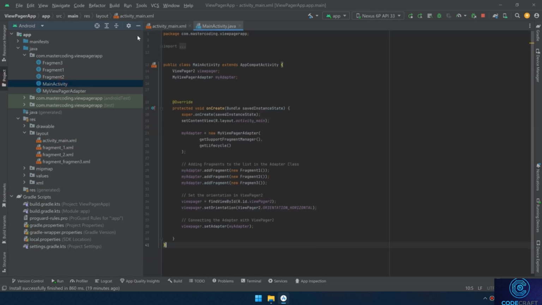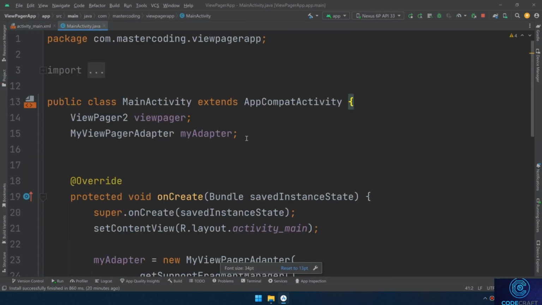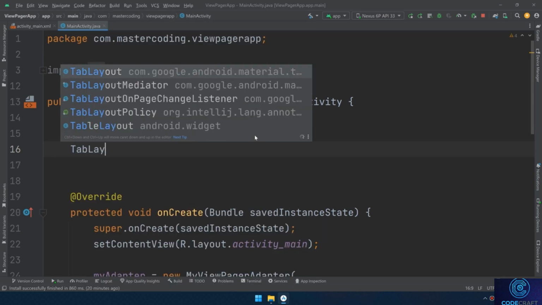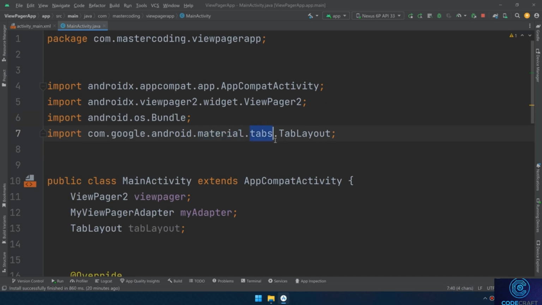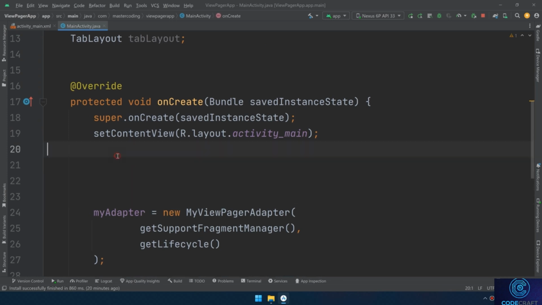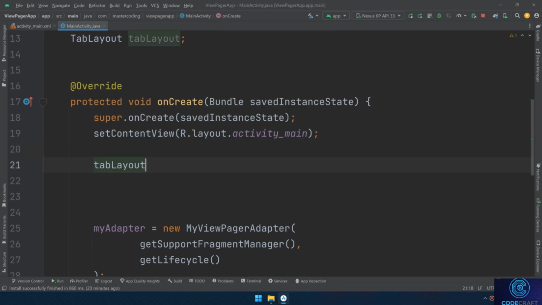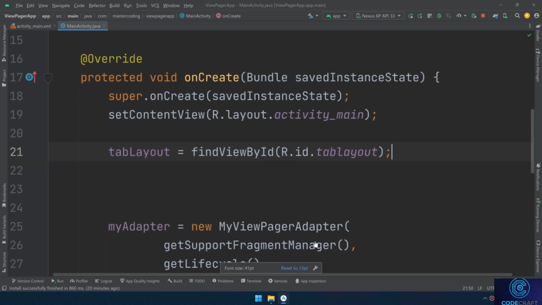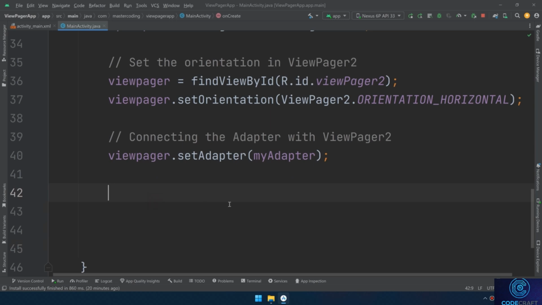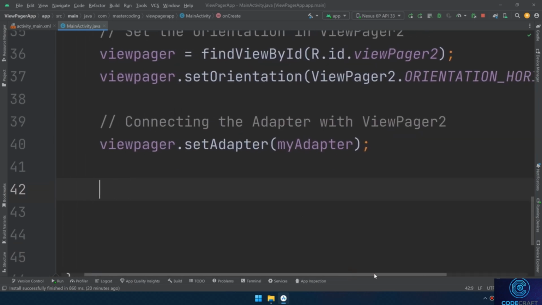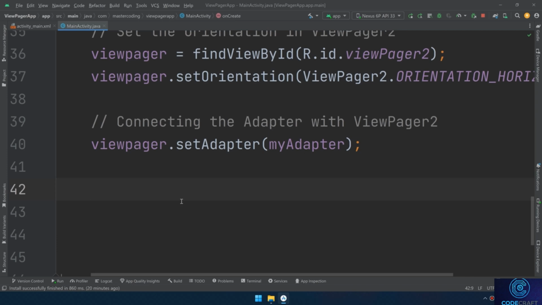Then I'll move to the main activity and I'll initialize the tab layout. TabLayout tabLayout. Import the package of material.tabs from com.google.android. I need to initialize this tab layout: tabLayout equals findViewById R.id.tabLayout. Till now, it's very simple. I want you to focus with me now because I'm going to link the tab layout with the view pager and display the number of the fragment in the tab layout.